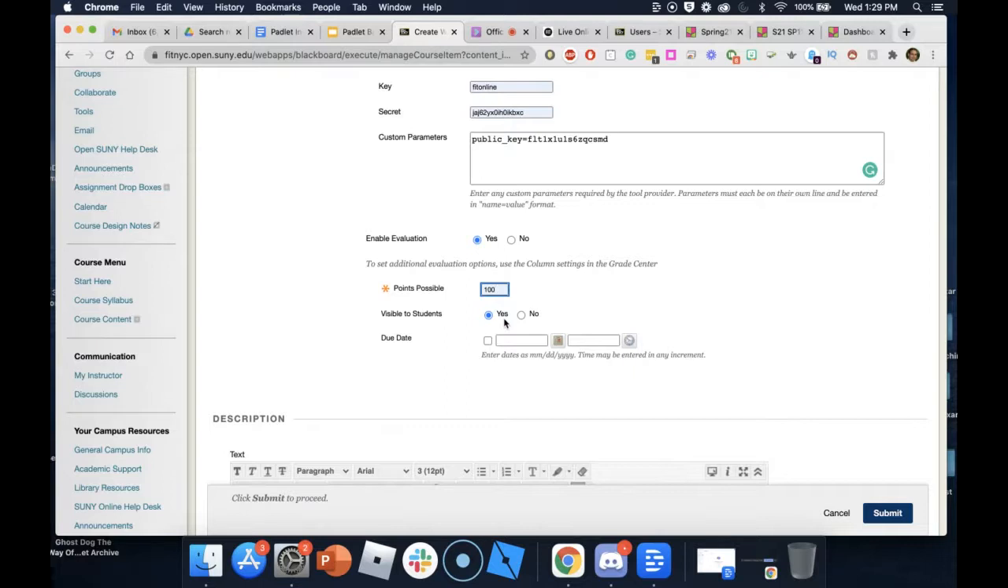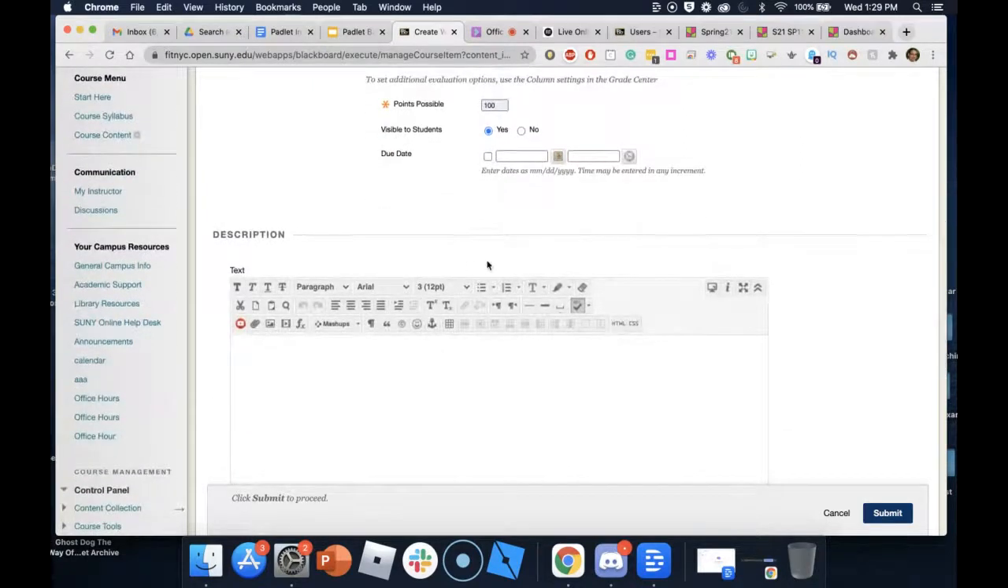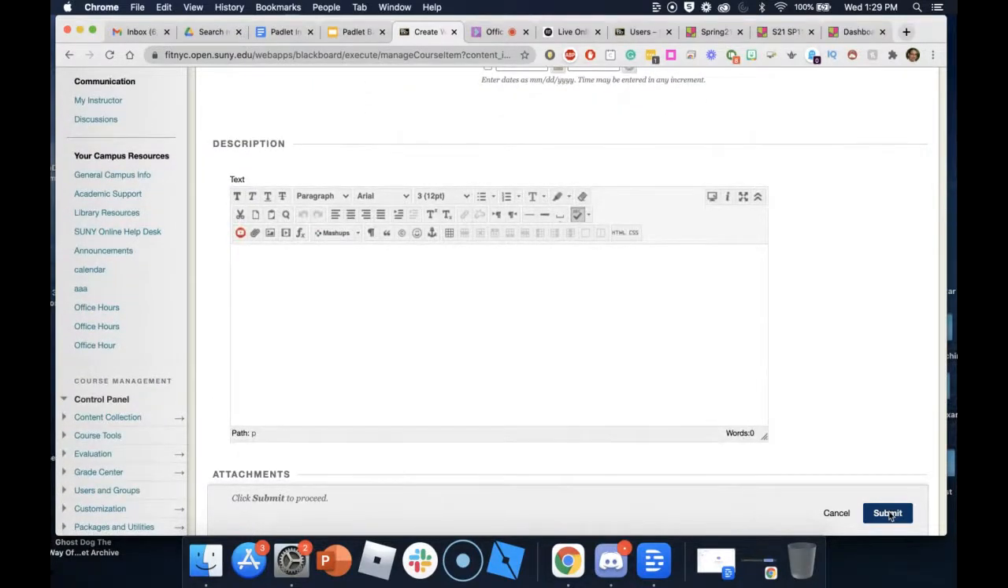Once I grade it in the Padlet, I don't have to go in and try to do something in the gradebook. They will be able to keep track of their grades once I grade it. Oh, right. So the grading doesn't happen on the Padlet. The grading is going to happen... So let me show you how. Let me show you what you would do. Okay. You would click submit.